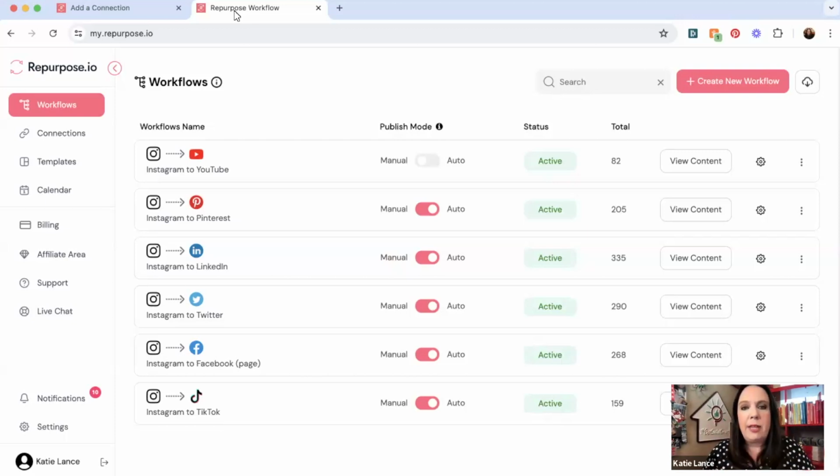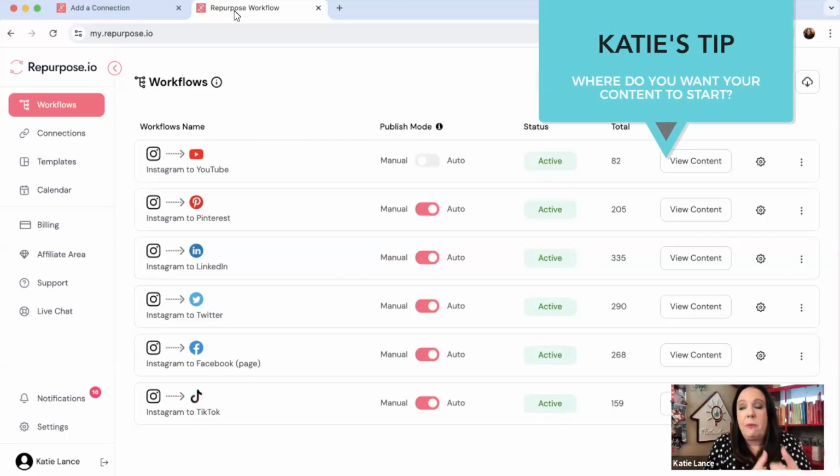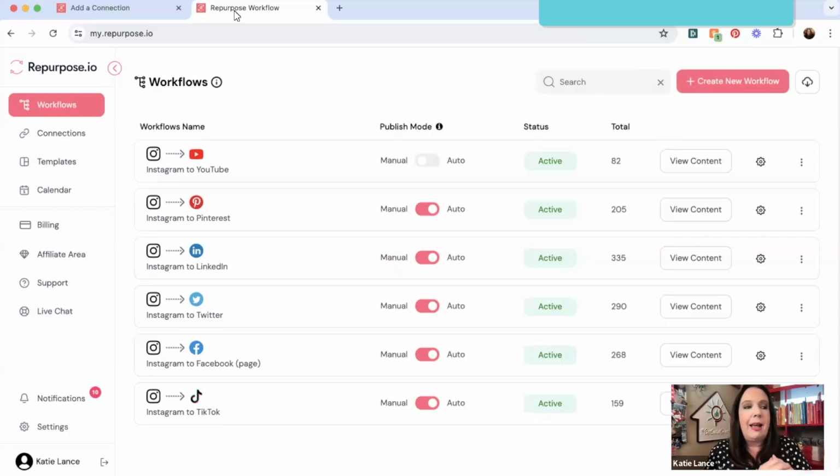If you're thinking about using this, or you're thinking about reposting your content, what you want to think about is, where do you want your content to start? For me, it's really easy for my content to start on Instagram. I love Instagram. I have a huge audience there. It's where I'm typically spending a lot of time. Facebook also, but because Instagram has so many bells and whistles, I find that I love to use a lot of the editing tools in Instagram.